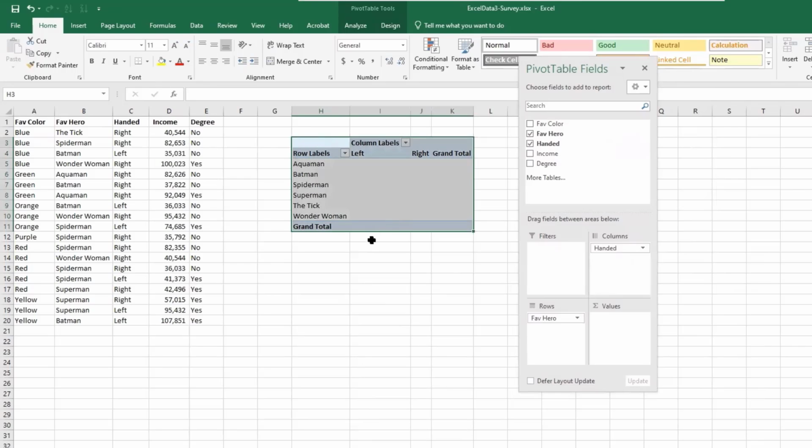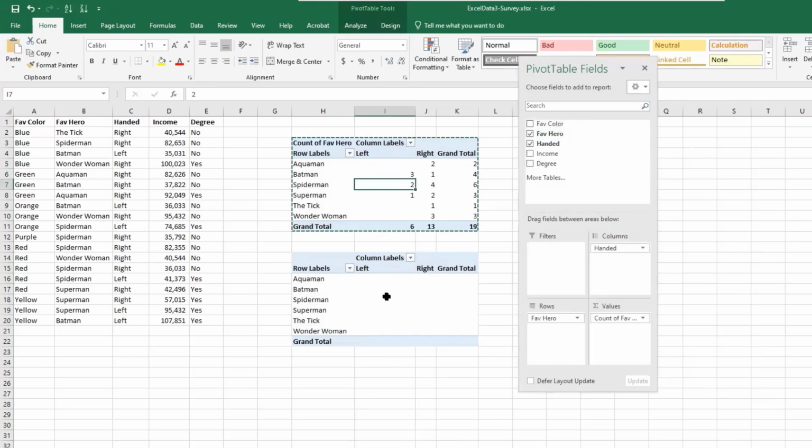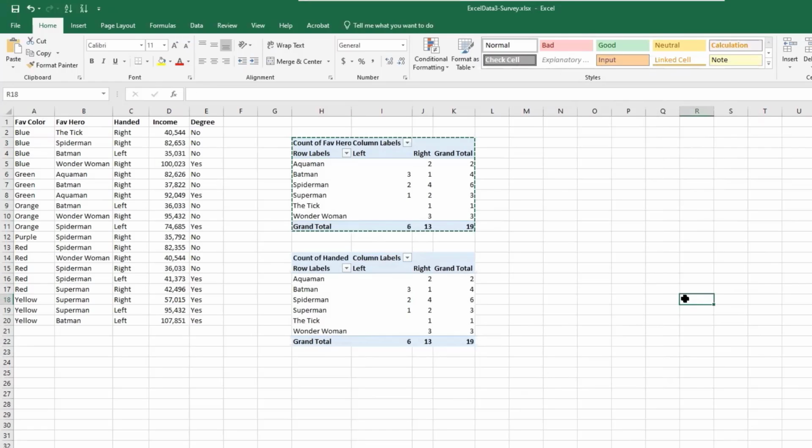I'm going to take this and copy just so you can see. For this first one, I'm going to put the hero into the values. And for the second one, I'm going to put the handed into the values. And notice it doesn't matter, I get the exact same numbers. Because if I'm left-handed and I like Batman, I like Batman and I'm left-handed, right? It doesn't matter which way I count them, I'm going to get the same answers.